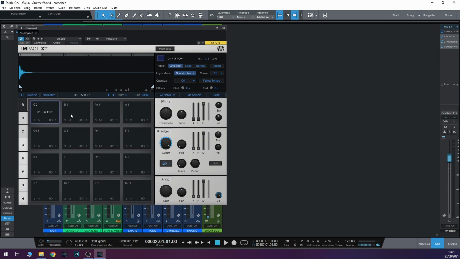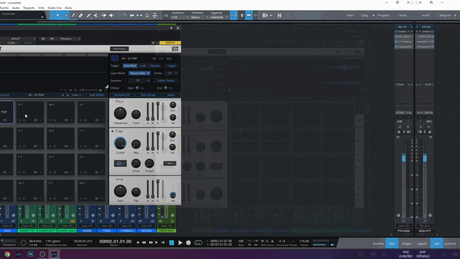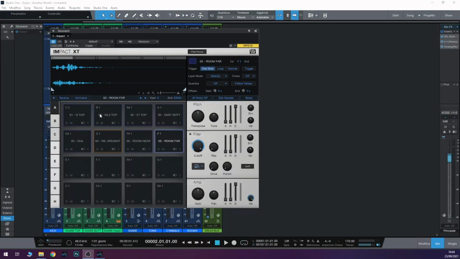Okay, got it. Now I will have to repeat this simple operation for each sample. Okay, done. Now, as you can see, I have for each pad of the instance of Impact XT a different microphone. Snare top Audix A5, snare top ML2 of Steven Slate, snare top for SE Electronic V7, etc, etc.